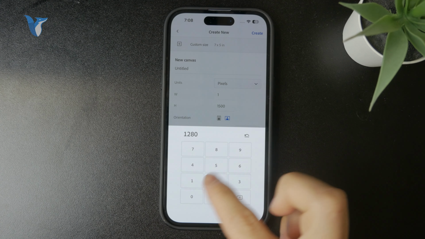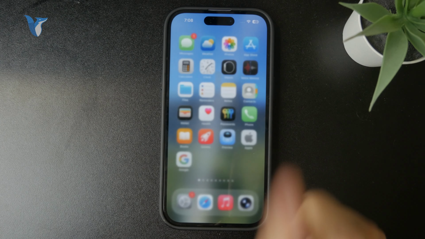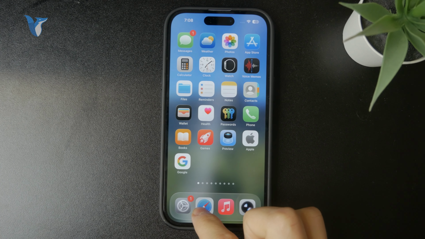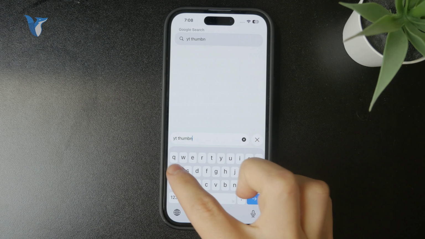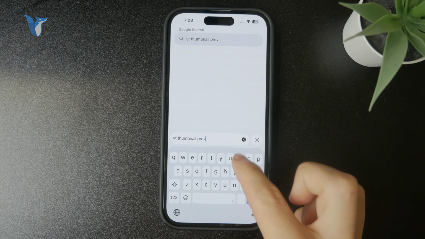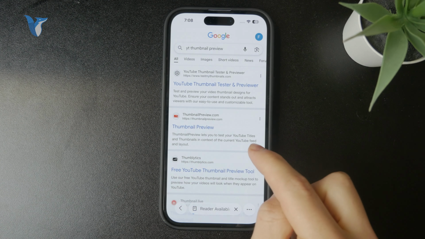But if you have the file ready, you can use one of the many online services which work as thumbnail previewers. You can literally just type that into the search, and there are going to be a bunch of websites where you can upload that image and also likely the title of the video, and you'll see what it will look like on the platform, right?